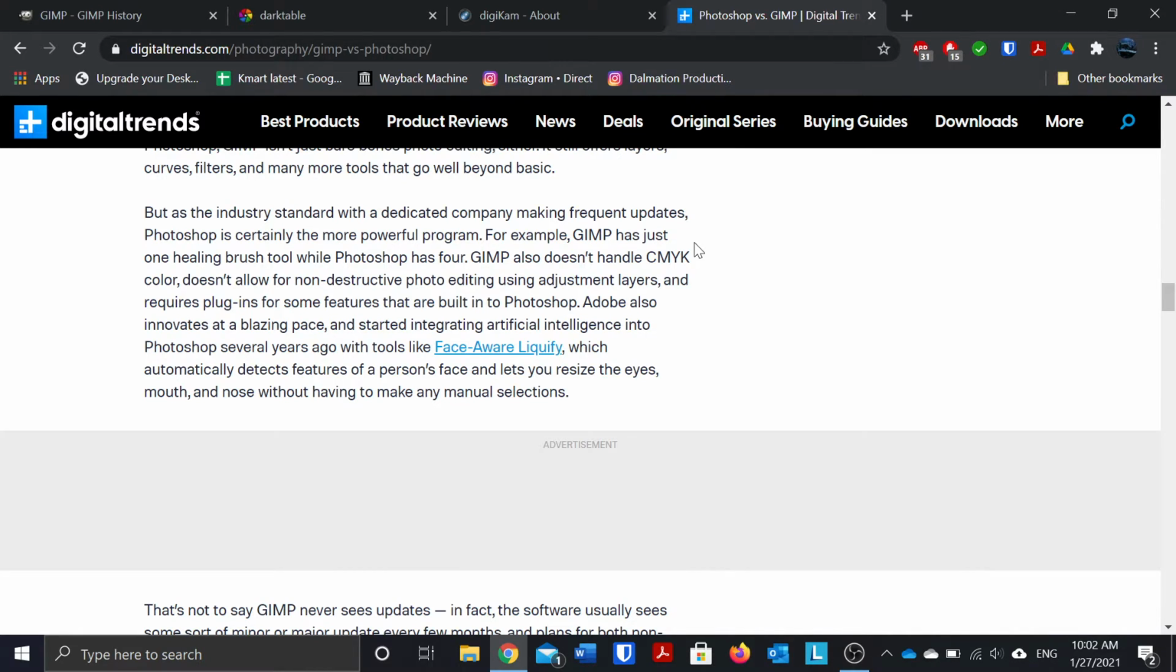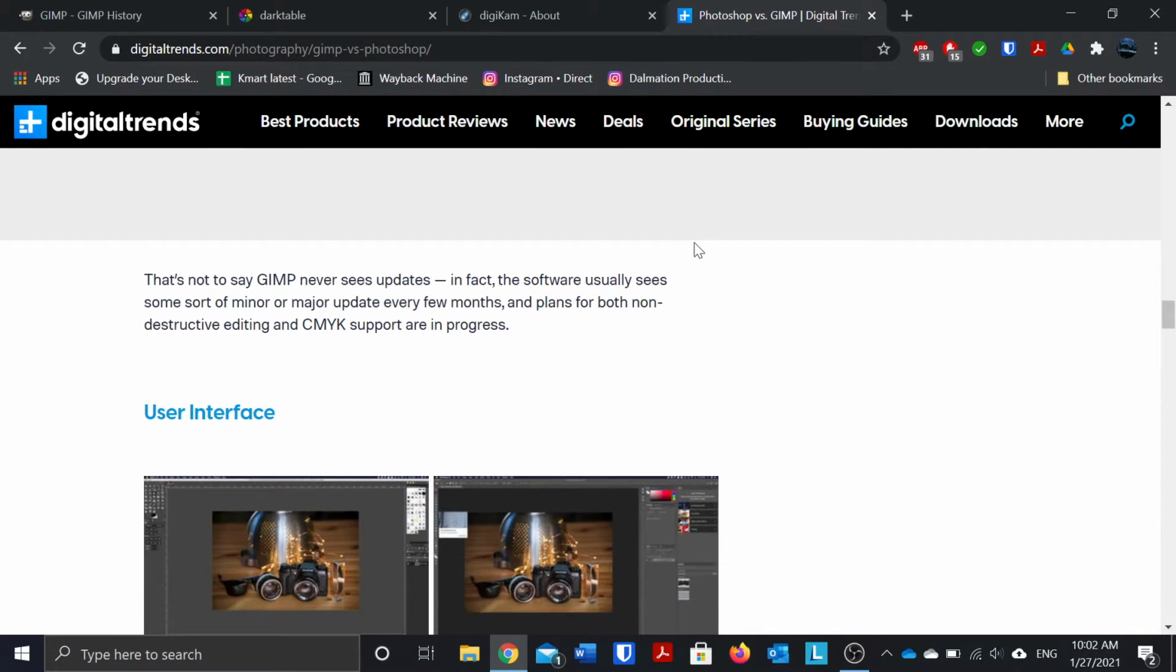innovates at a blazing pace and started integrating artificial intelligence into Photoshop several years ago with tools like Face-Aware Liquify, which automatically detects features of a person's face and lets you resize the eyes, the mouth, and nose without having to make any manual selections. That's not to say GIMP never sees updates. In fact, the software usually sees some sort of minor or major update every few months, and plans for both non-destructive editing and CMYK support are in progress.